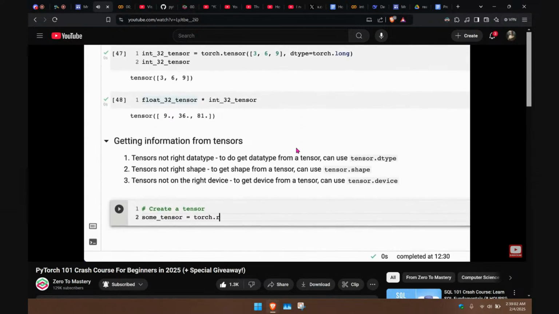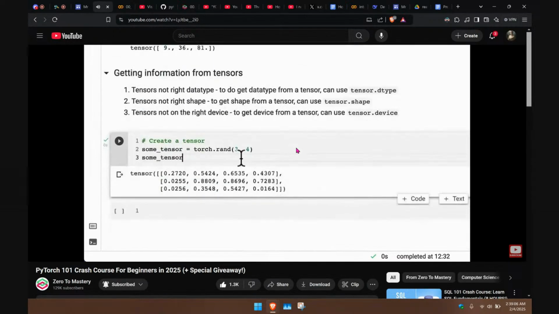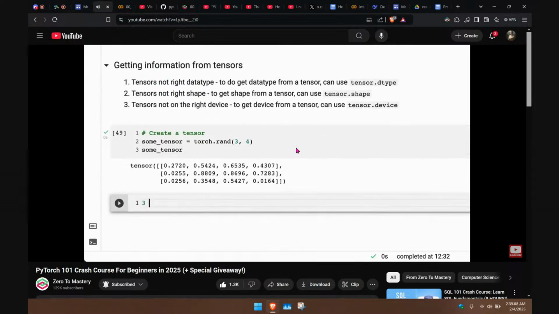We've got some tensor equals torch.rand, and we'll create a 3, 4. Let's have a look at what it looks like. There we go. Random numbers of shape 3 and 4. Now let's find out some details about it. Find out details about some tensor.